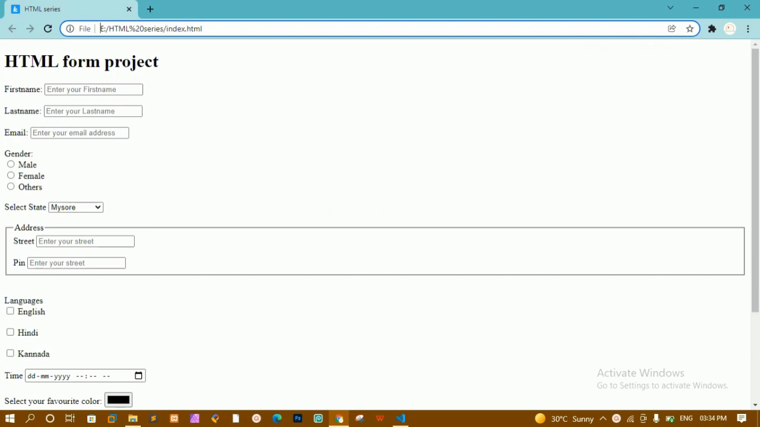Here I am having one heading, and inside this I am having this first name. Here I am having all these fields. Now you can see whenever I click on this, I am not getting any suggestion, which means that I have included autocomplete equal to off.